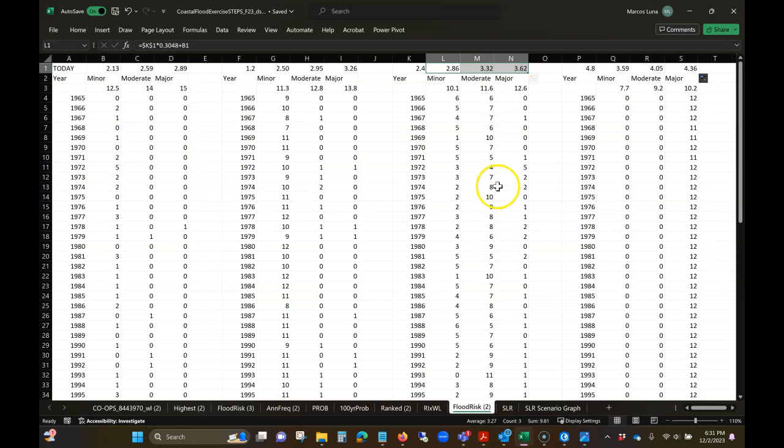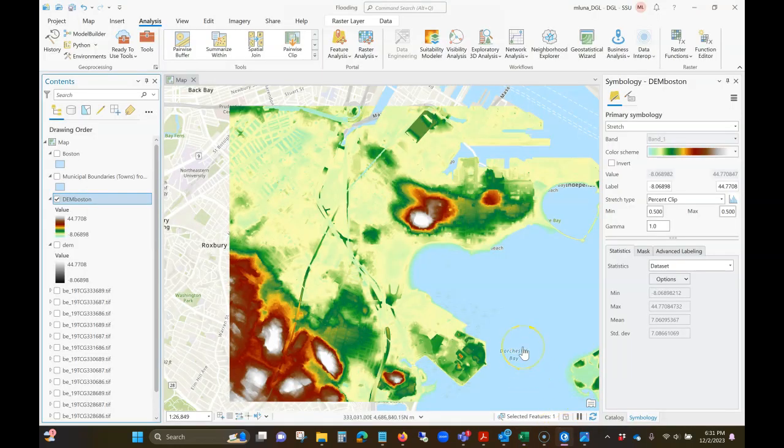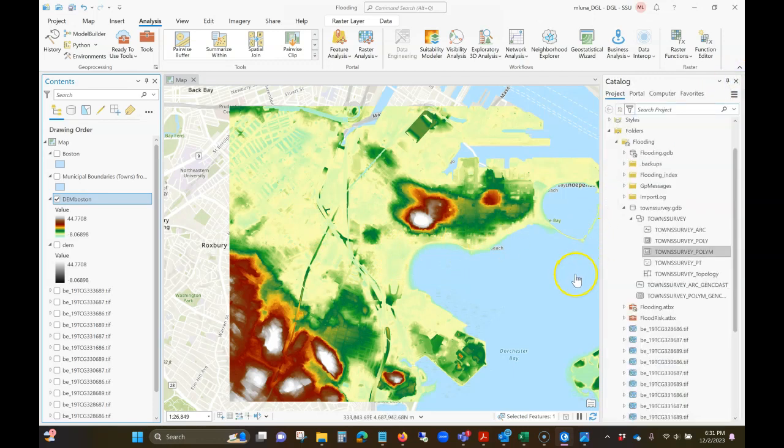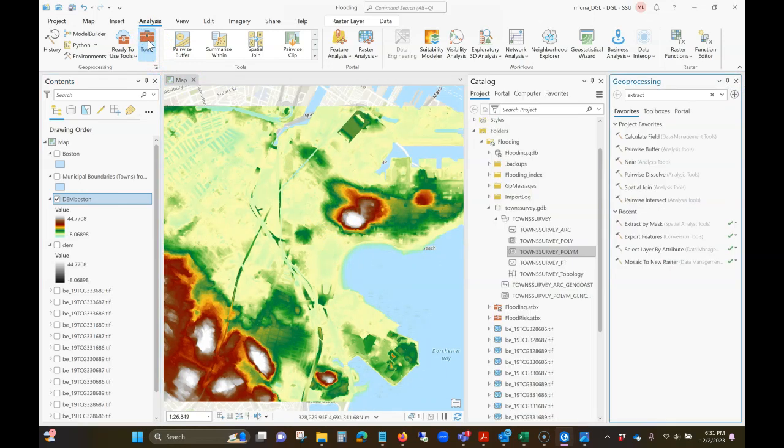So I'm going to be identifying in the DEM all the areas that are below that elevation. We'll start with a minor flood, which is 2.86. So if we look back at our DEM for Boston, we're going to be identifying areas that are low enough so the water will penetrate further inland. For that I'm going to use another analysis tool, the spatial analyst tool called raster calculator.